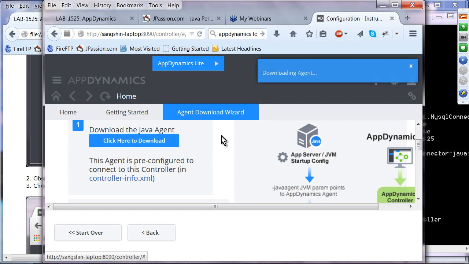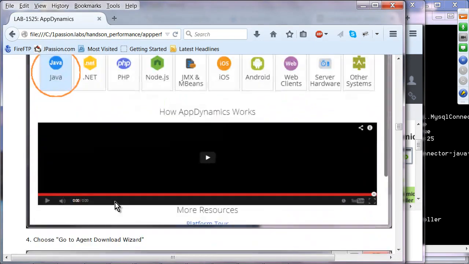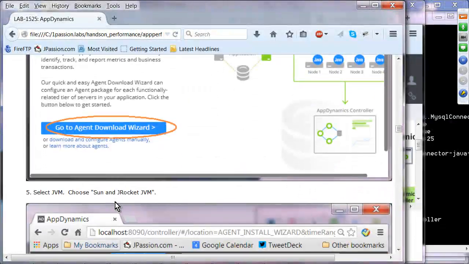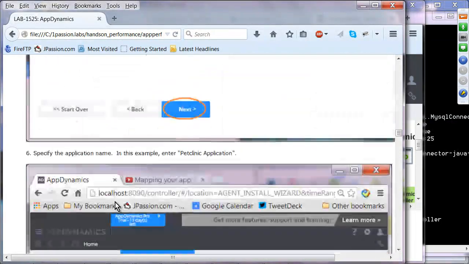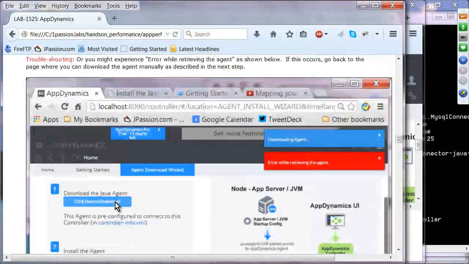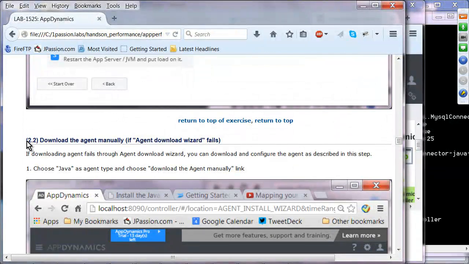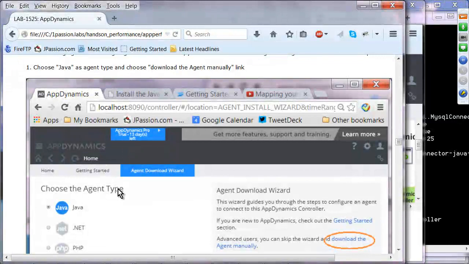In that case, what you can do is this. I documented the steps and somehow it didn't work. This is the error you get. So I specified how you can download the agent manually. There is a little bit of manual work involved.